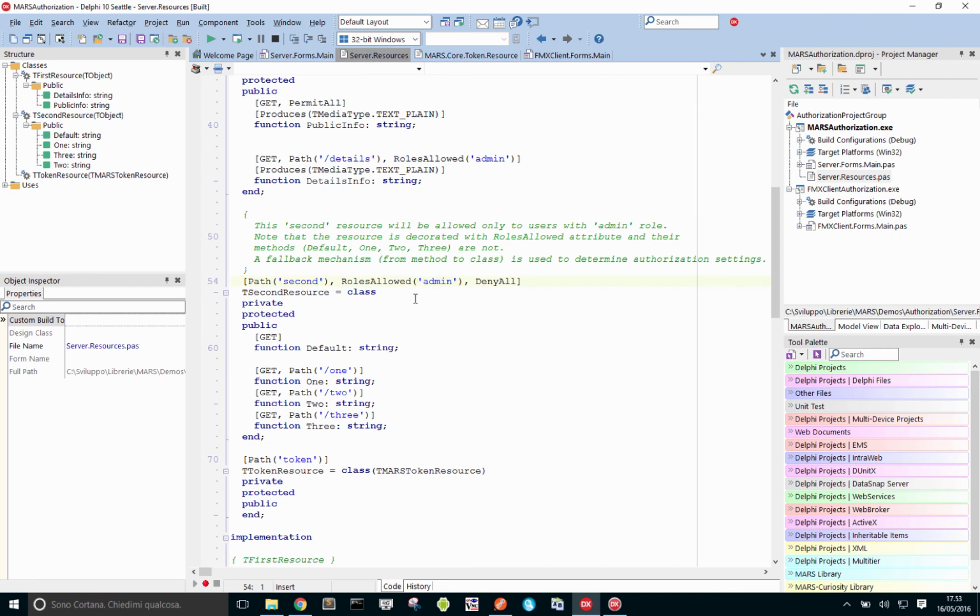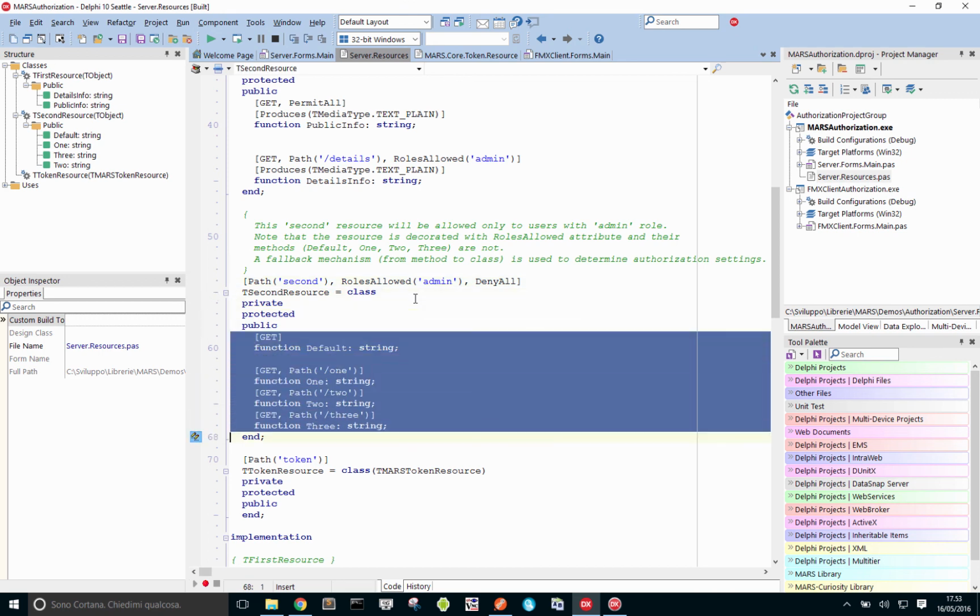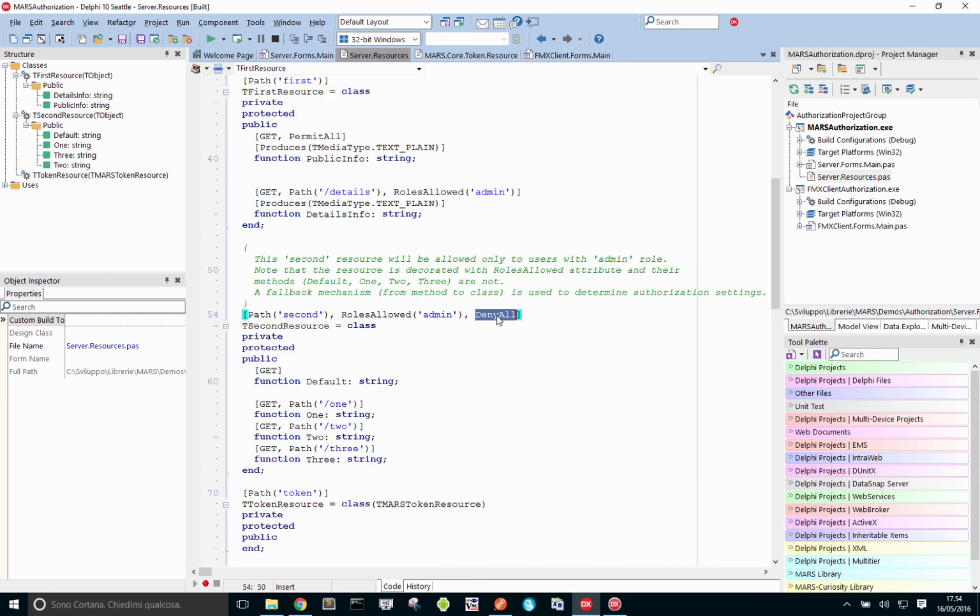The authorization attributes are also cascading from resources to sub-resources. So the second resource will prove to you that you can decorate the resource, and you will find that each method and each sub-resource will inherit the same constraint. Consider also that the deny all attribute will prevent any request. So if you want to check, you will have to remove the attribute.